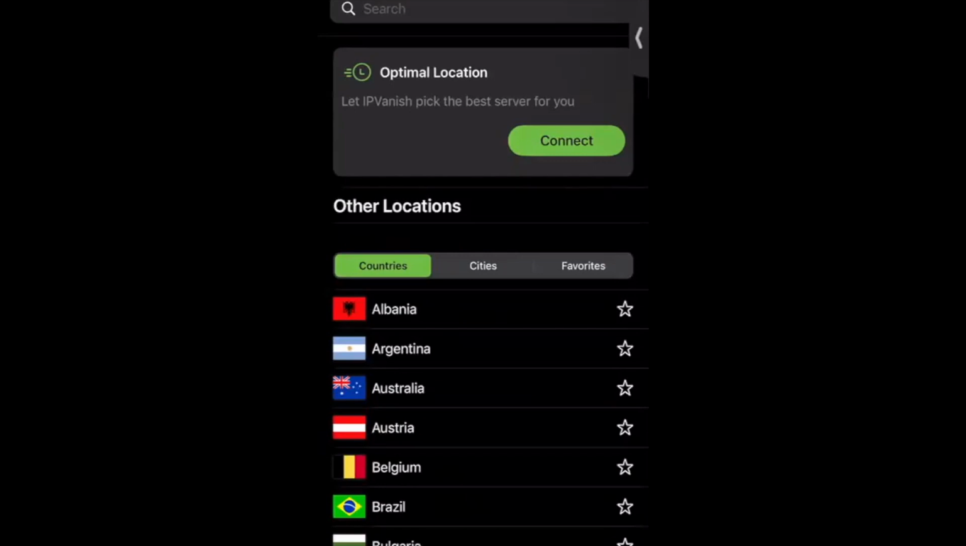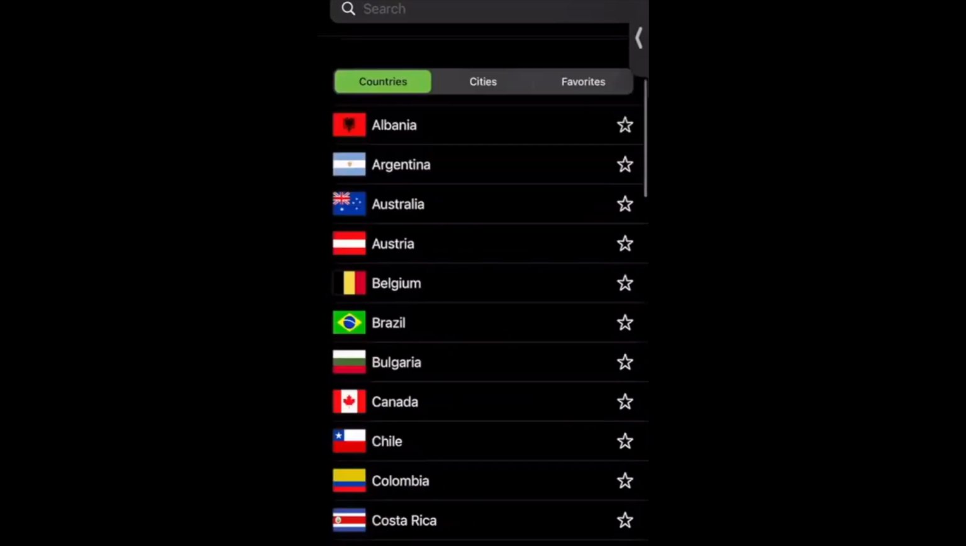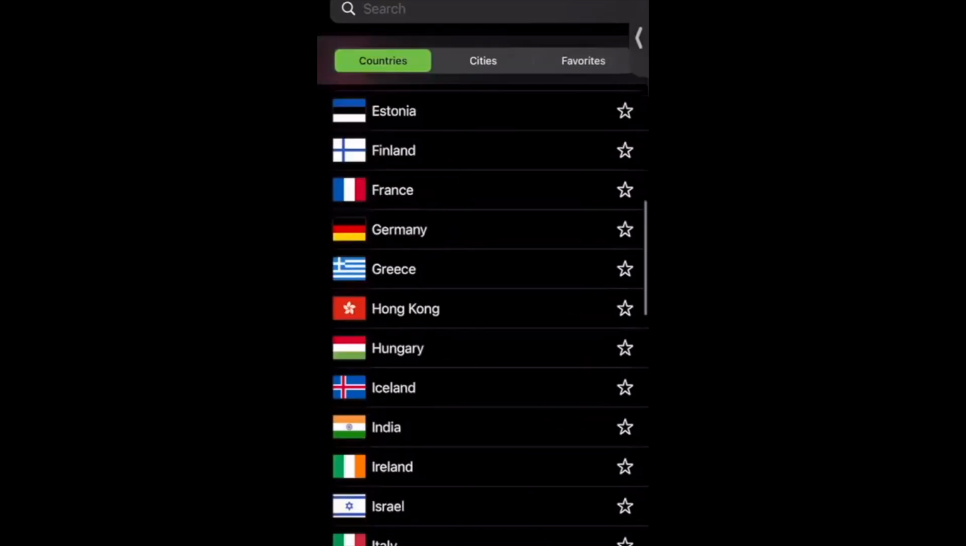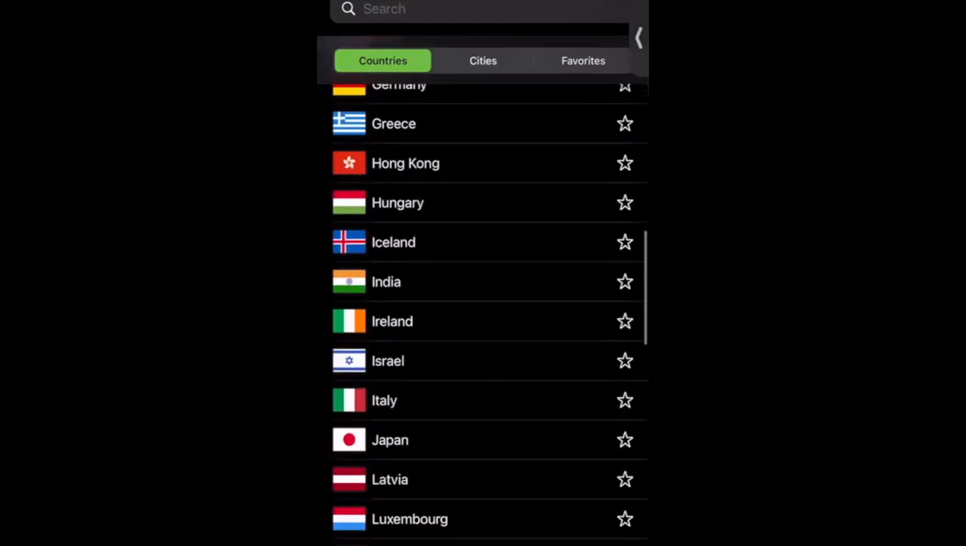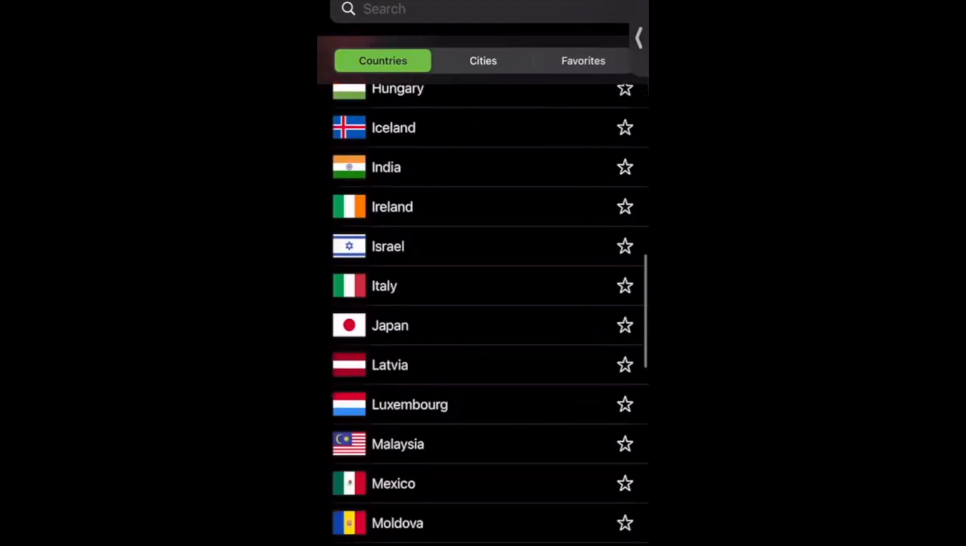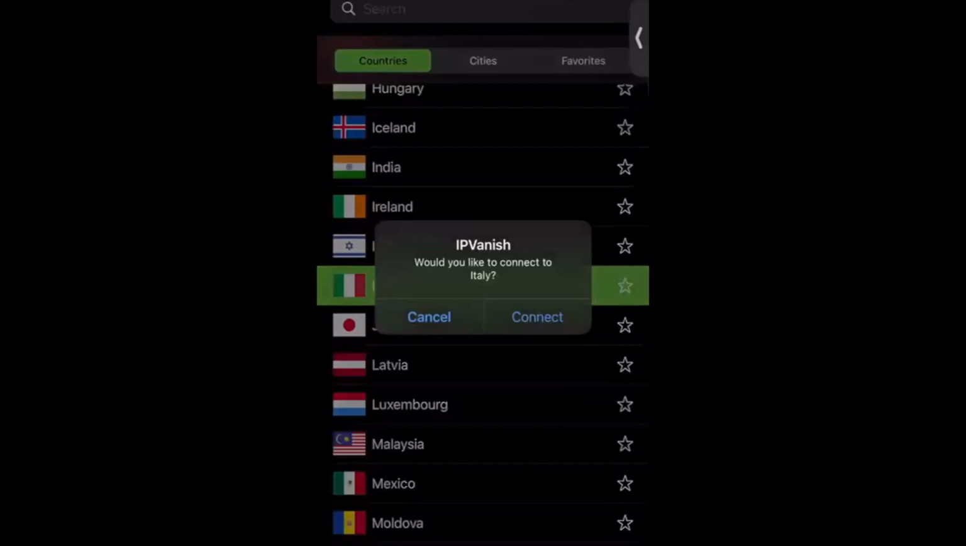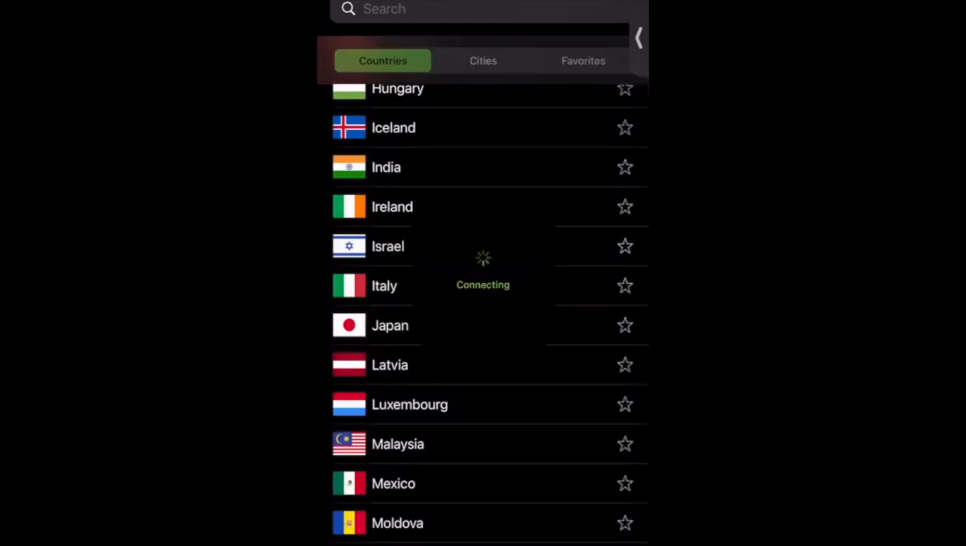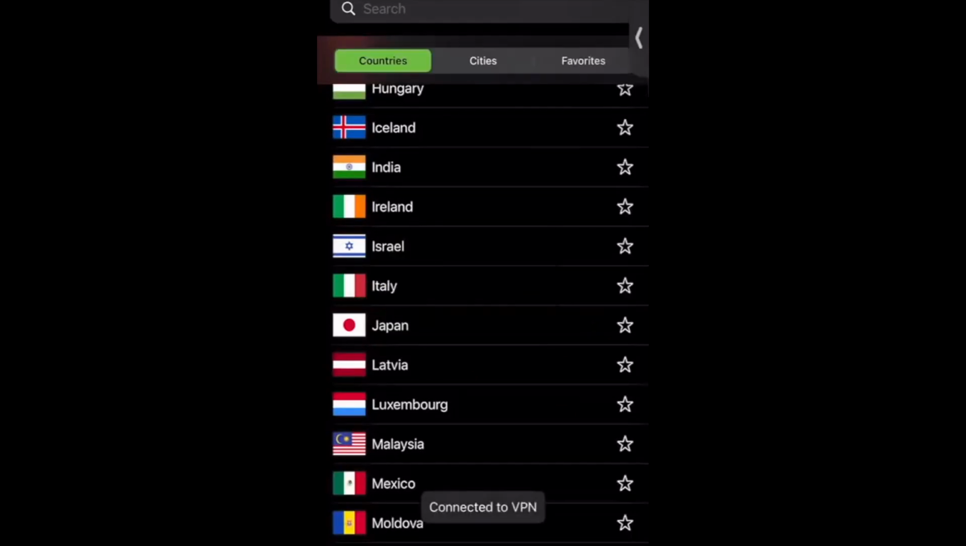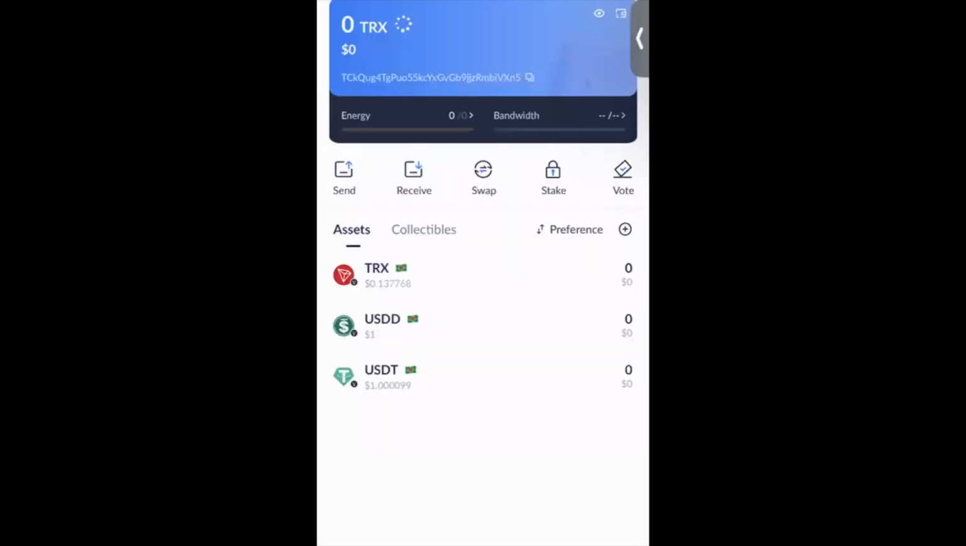Now, me personally, for my own security and safety, I like to just connect to, I generally use like Italy or Spain or Dubai. So let's go Italy. And then you'll just simply hit connect. And now it says connected to VPN, okay? So now I'll just finish up from here.